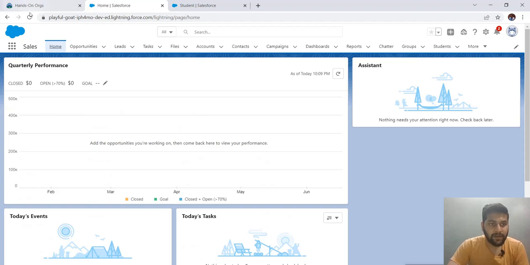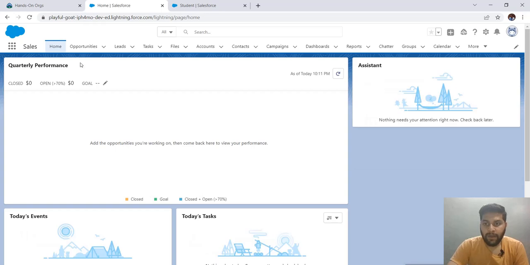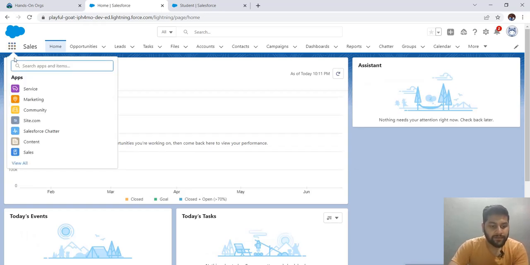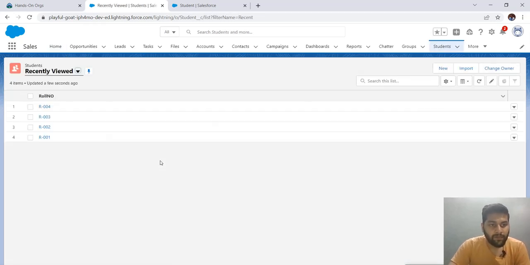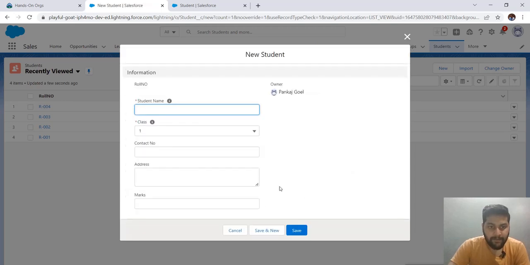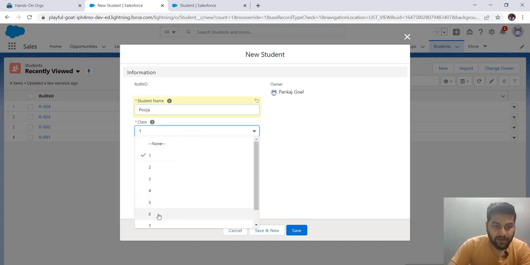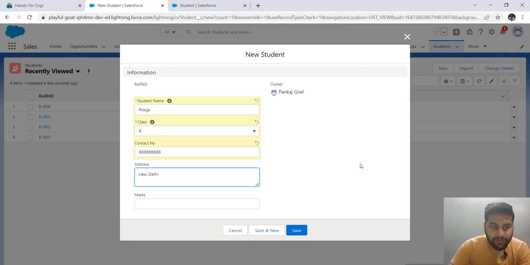Let's refresh this. Students is removed. Let's go there. Let's create a new one and hope it's visible there. Yeah, it's visible. So just create a new student. Let's say Pooja. She is studying in 6th standard. Contact number would be 888. Address, say it's New Delhi again. And marks, let's say she got 90%.